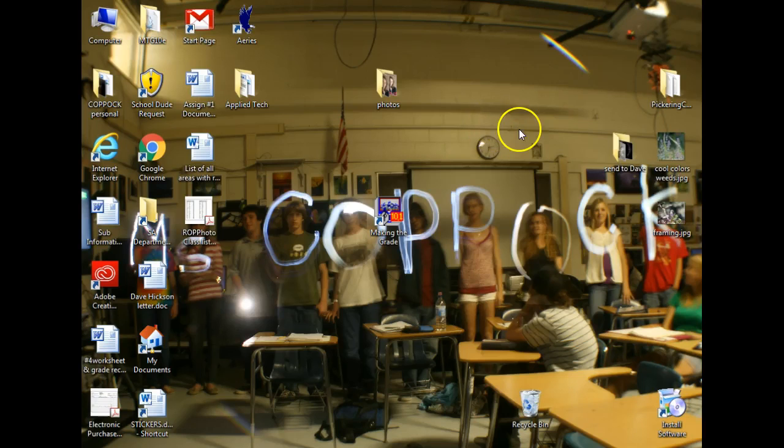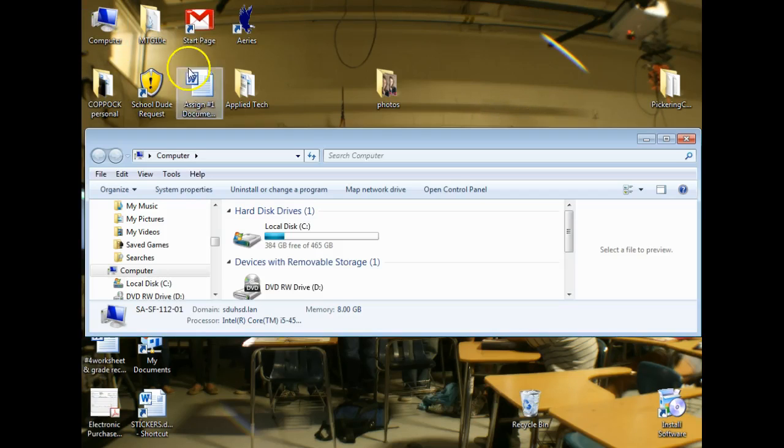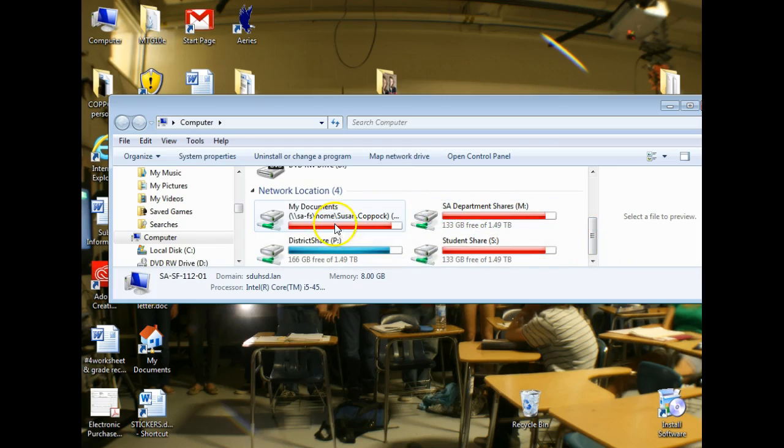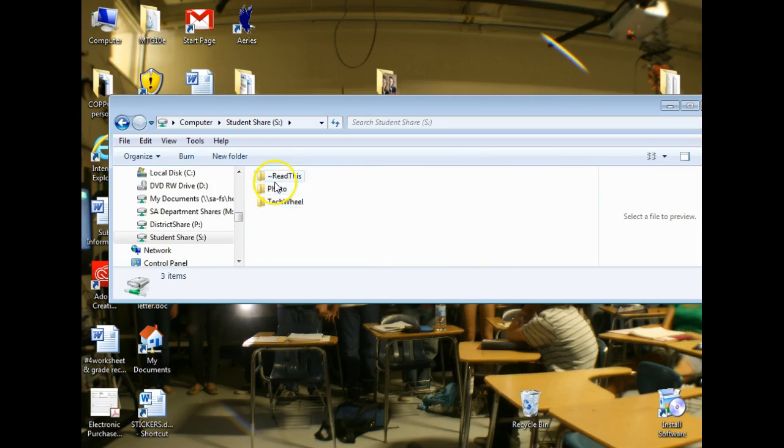The first thing you need to do is go to Computer. In Computer, you're going to see that you have an H drive, that's your home drive, and you're also going to have a student share drive now. So if you double click on that, you're going to see these two folders.